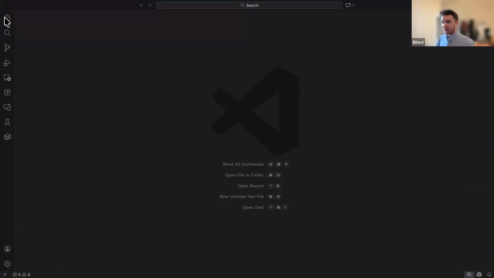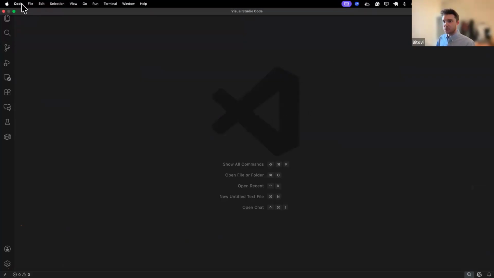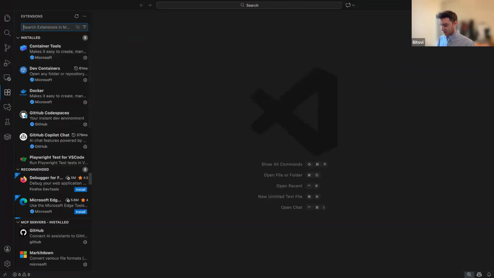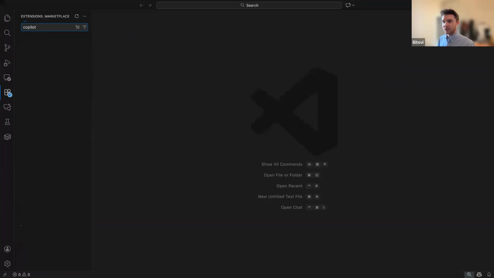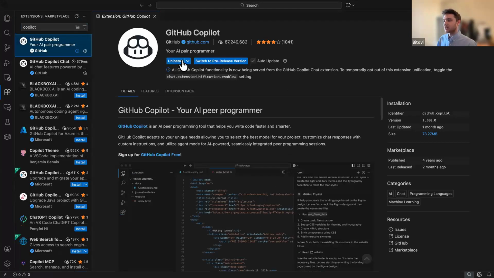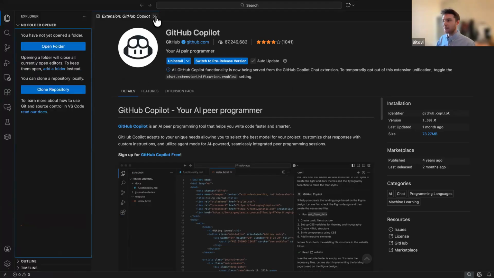With Copilot, you can go up to Code, to Extensions, and there's a GitHub Copilot extension that we can look at. You can install that, and when you install that, it's going to ask you to sign in with GitHub. All of this is run through GitHub, so that's kind of who owns Copilot.